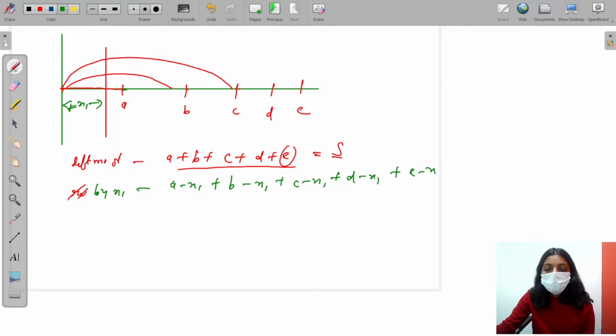It means, let's say I keep my point here, so that all of them are meeting at this point. So A has to travel A minus x1 distance, B has to travel B minus x1 distance. So this becomes equal to what? A plus B plus C plus D plus E minus 5x1 distance. So somewhat the distance has decreased.